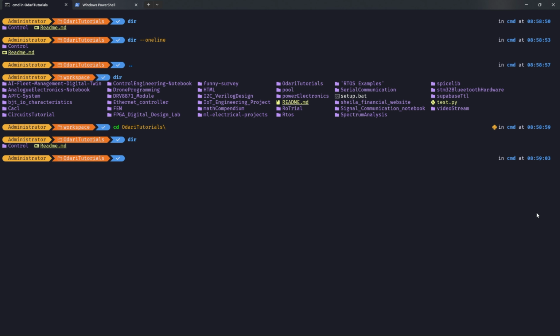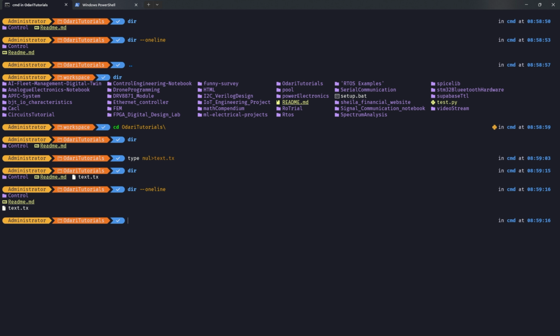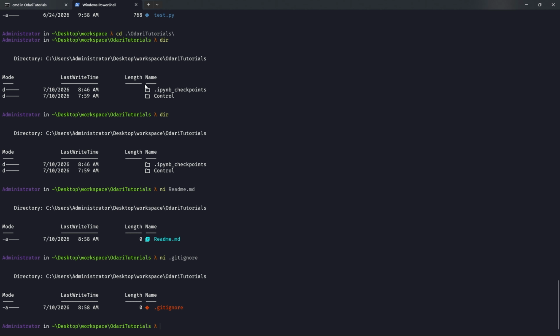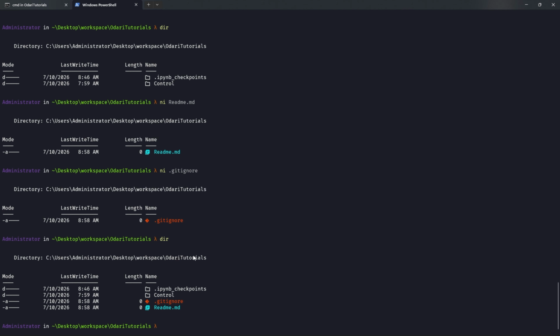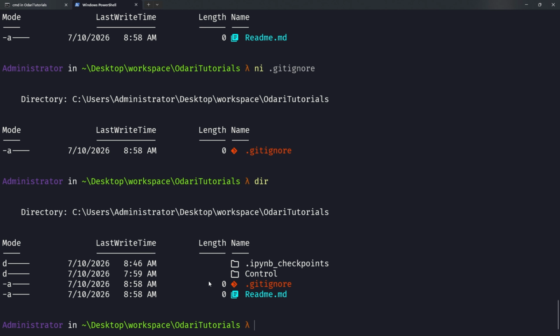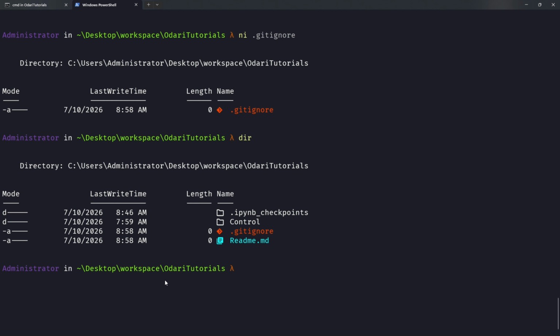Yeah, so you say type null, then text.txt. Remember, the file you need is text.txt. You can see it there, but I don't want that, so I can do away with text.txt. Then I'm going to have everything there. You have the .gitignore file, and it visualizes that. Inside the .gitignore file, I'm going to use vim.